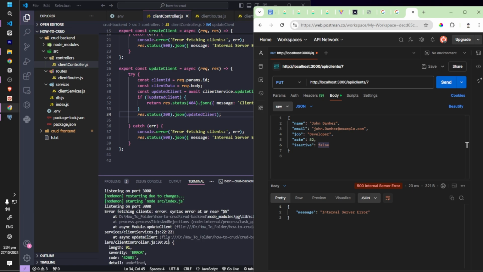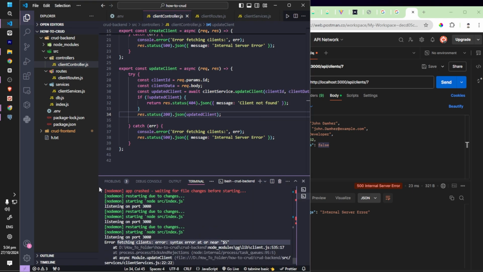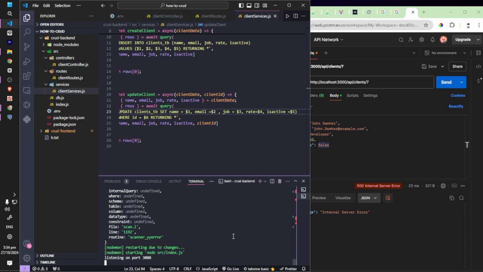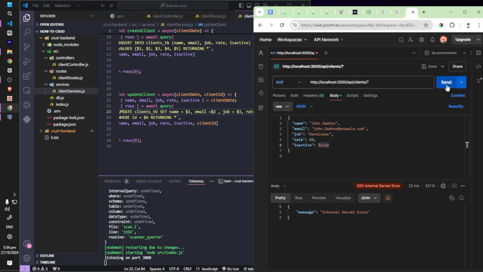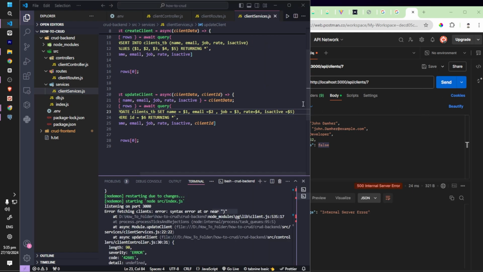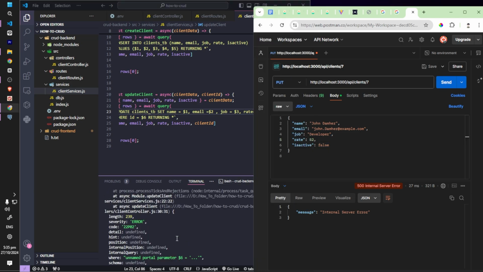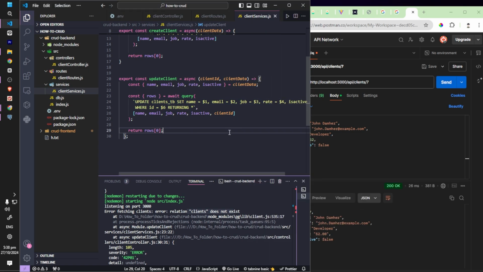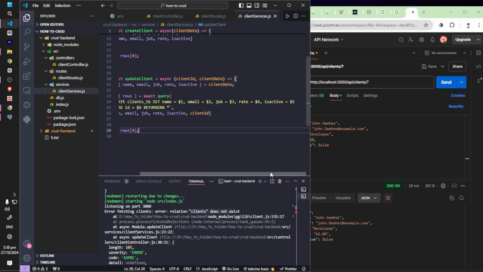Message: internal server error. Syntax error near $5. Oh, there we go. There's no equal. Okay, make sure. Then send. Okay, another error. We need to remove it. So I just remove it. Third time. Oh, another error. Okay, nice. For some reason the error is here.